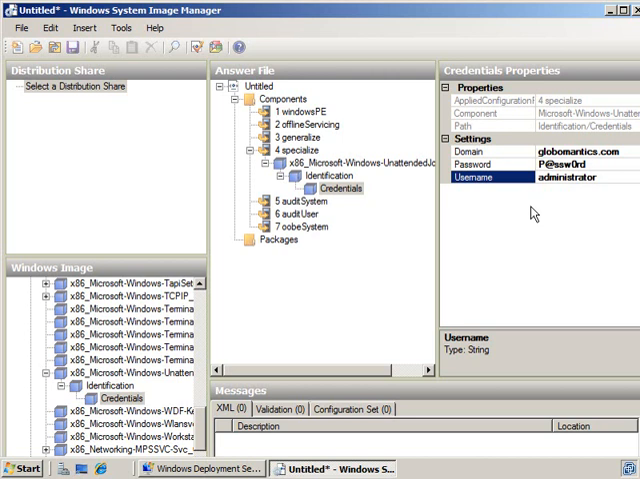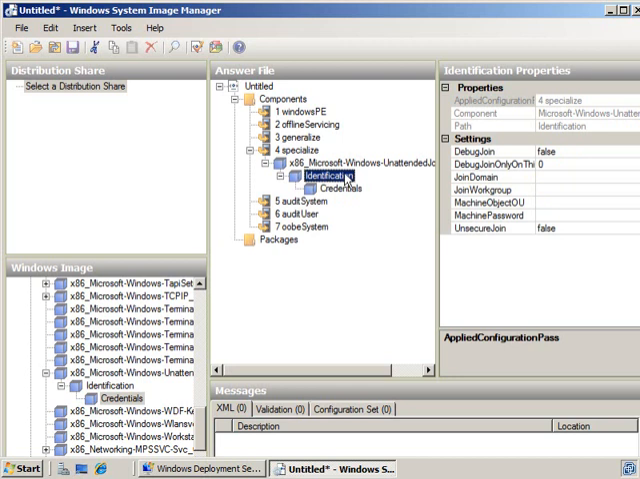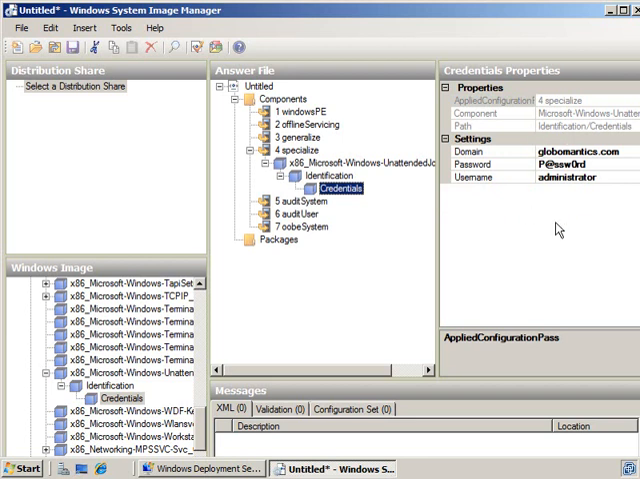Uh-oh, we have to go a step back though. Let me click on identification. We have to select the domain that we're going to join. So we're going to say join the globomantics.com domain. So now if we were to simply use this answer file on any given installation of Windows Server 2008, automatically as part of that installation, we will attempt to join the globomantics.com domain using these credentials. And as long as we have connectivity with a domain controller that would allow us to do this, that'll all work. But let's go one step further.